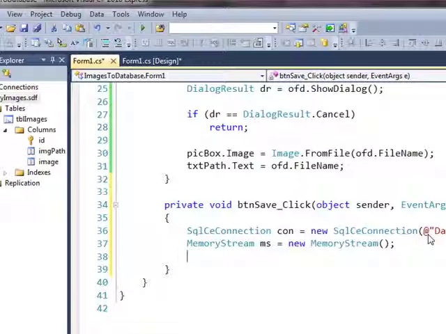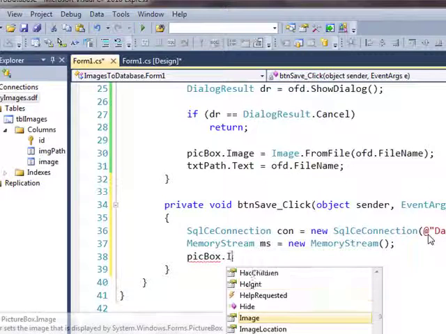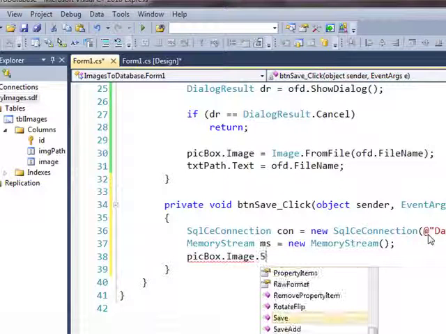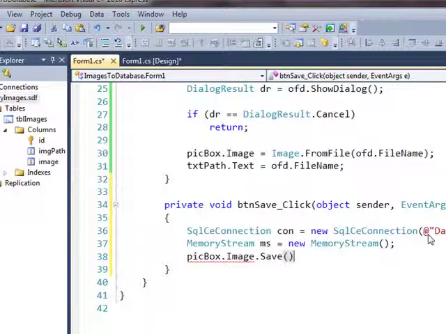Again, anything that's being passed across, you'd normally call it streaming the data. So which image is it going to save? It's the one that's going to be in the pickbox. So I put in my pickbox dot image, and this is going to use the Save method.